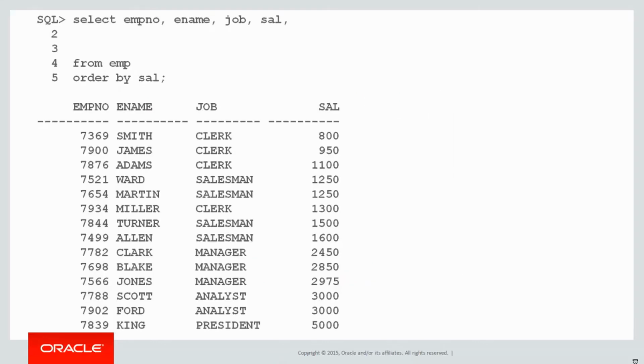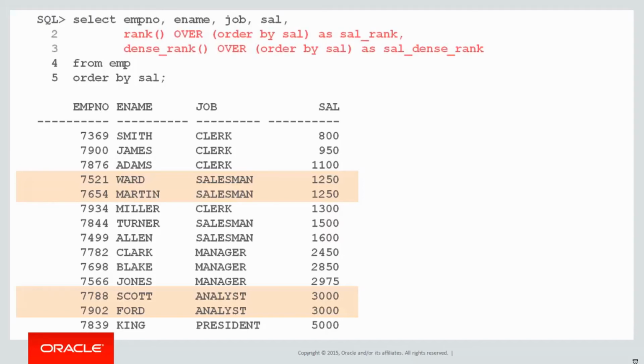Let's look at an example. This time, rather than the hiring sequence, we're going to look at people in terms of the order of their salary. So you can see we've got the data here presented in order of salary from lowest to highest. We've got some ties. We've got Ward and Martin both get the same salary of 1,250, and Scott and Ford also have the same salary of 3,000. Let's look and see what rank and dense rank do and how they look differently.